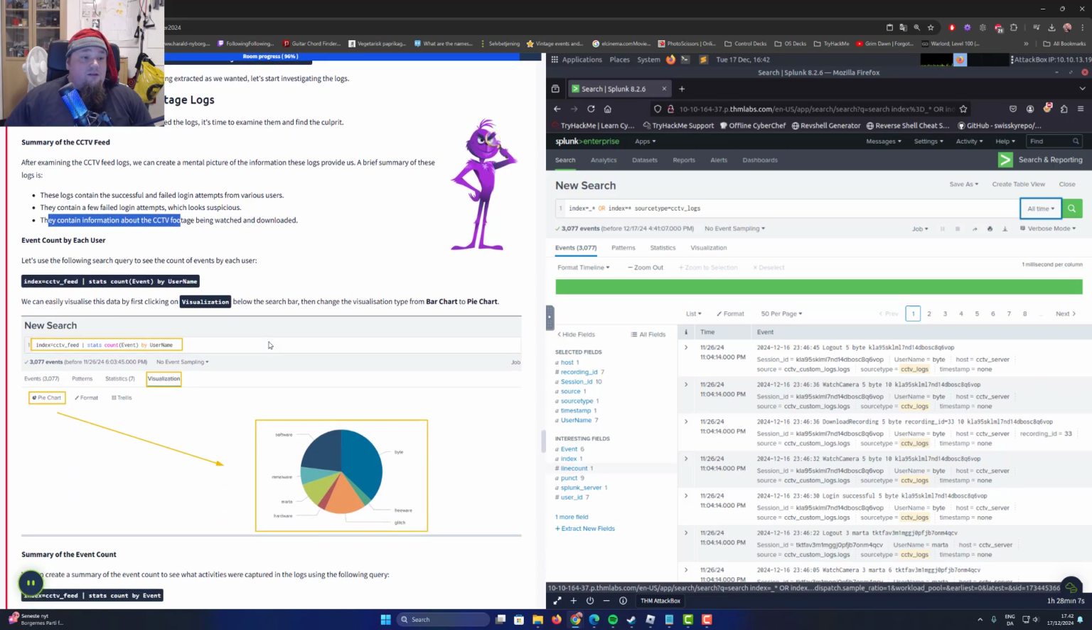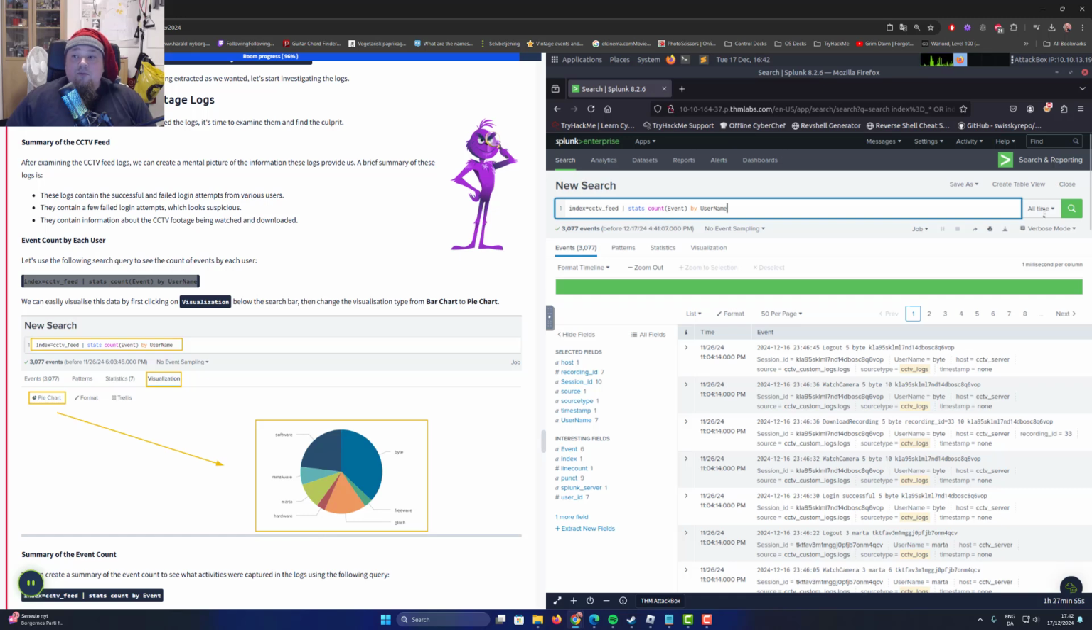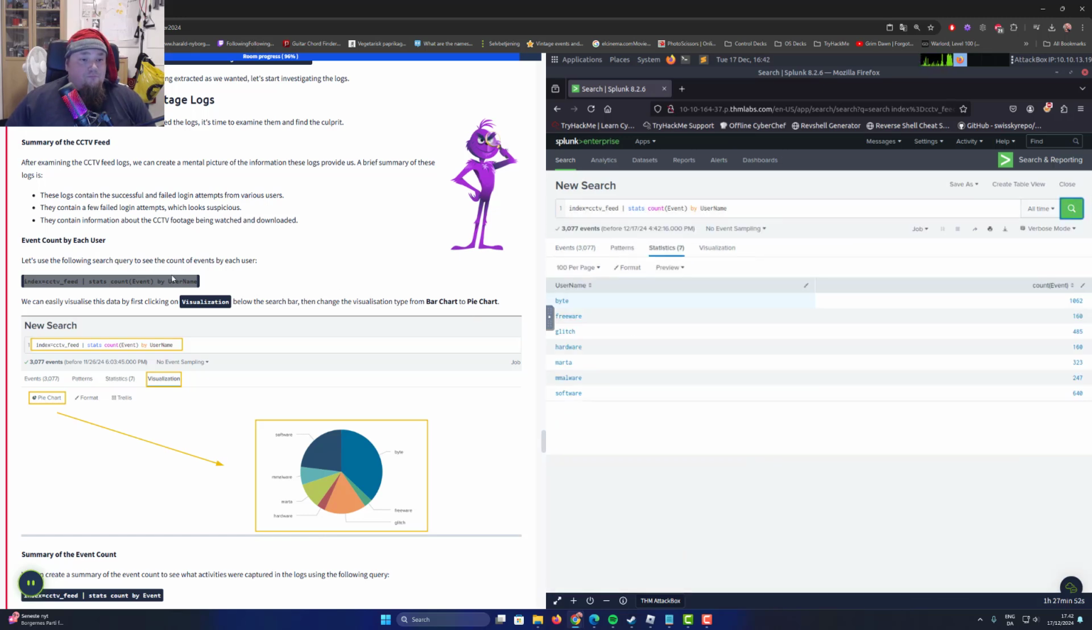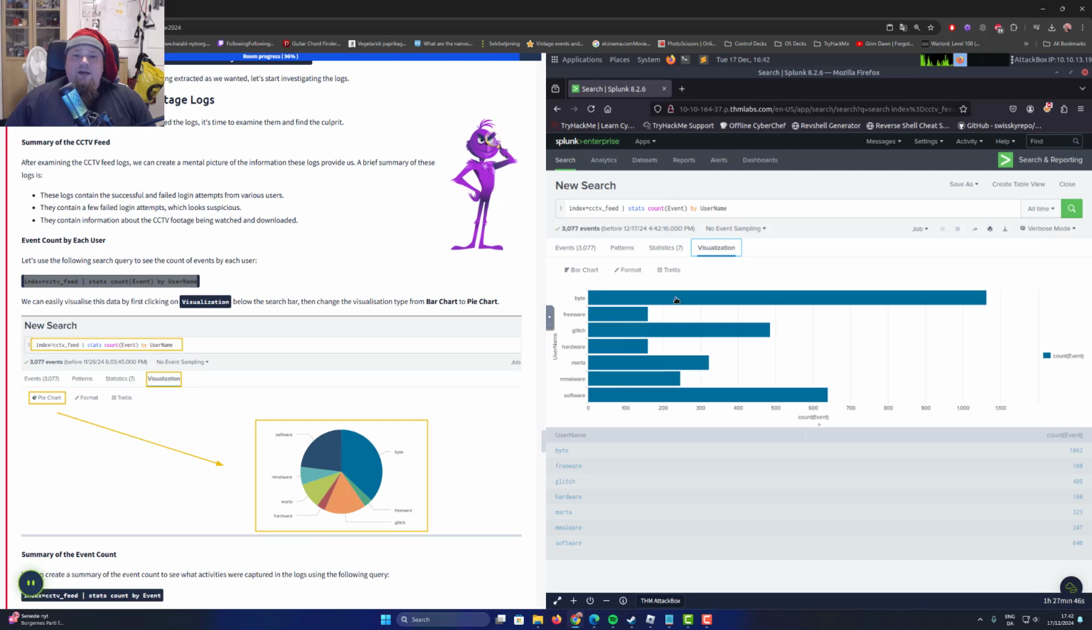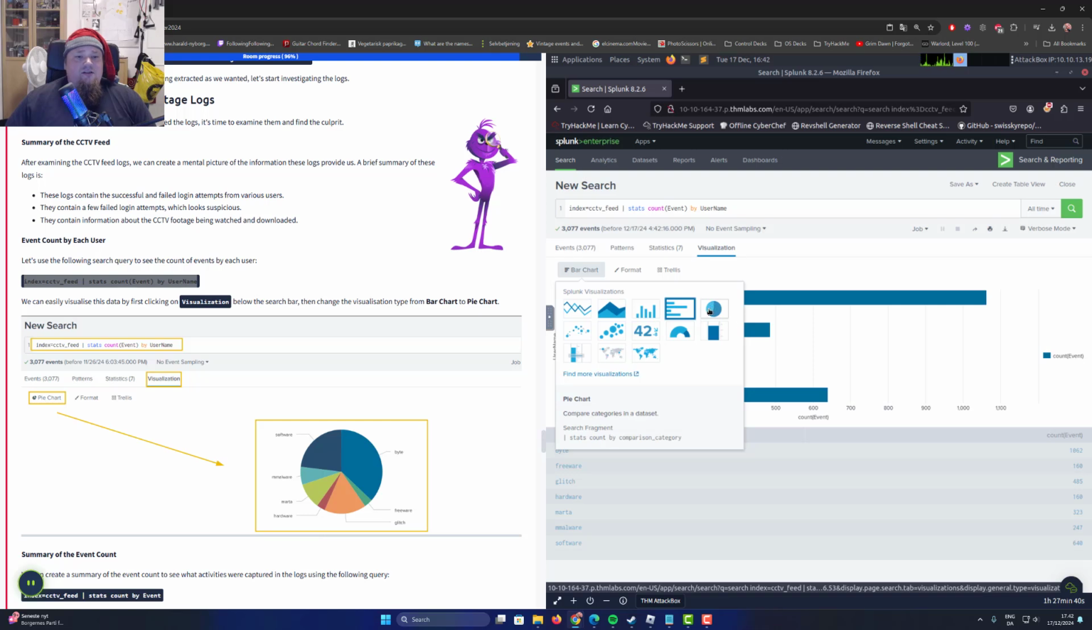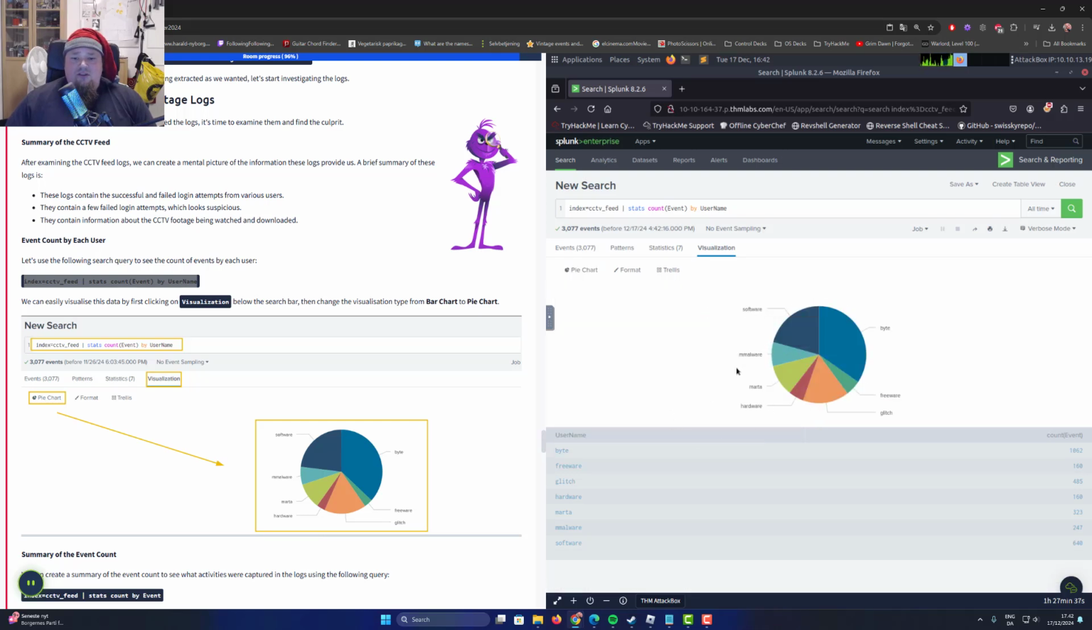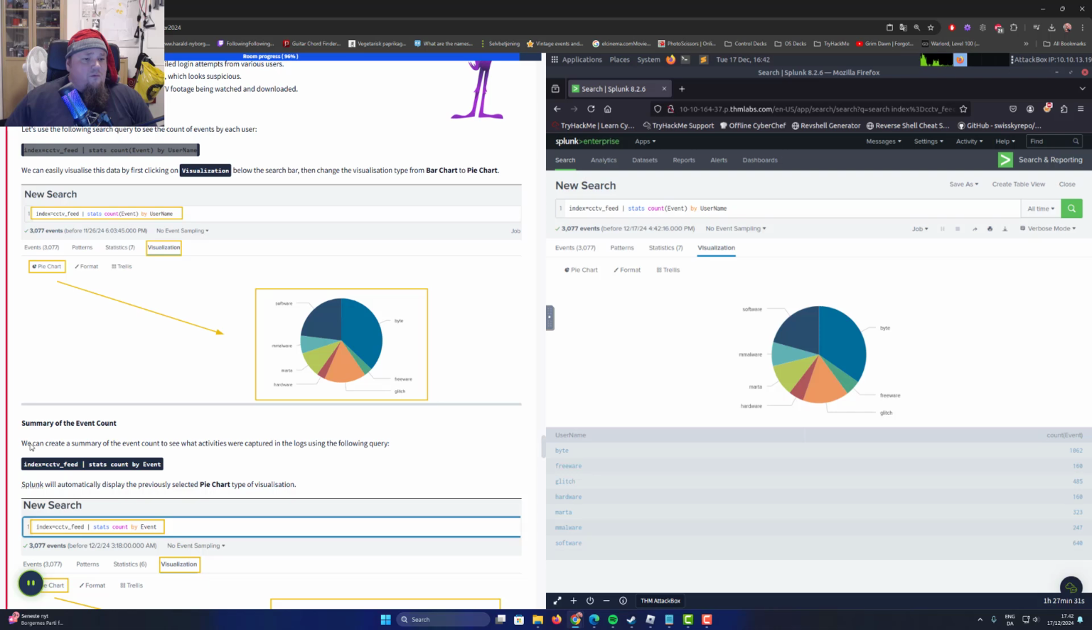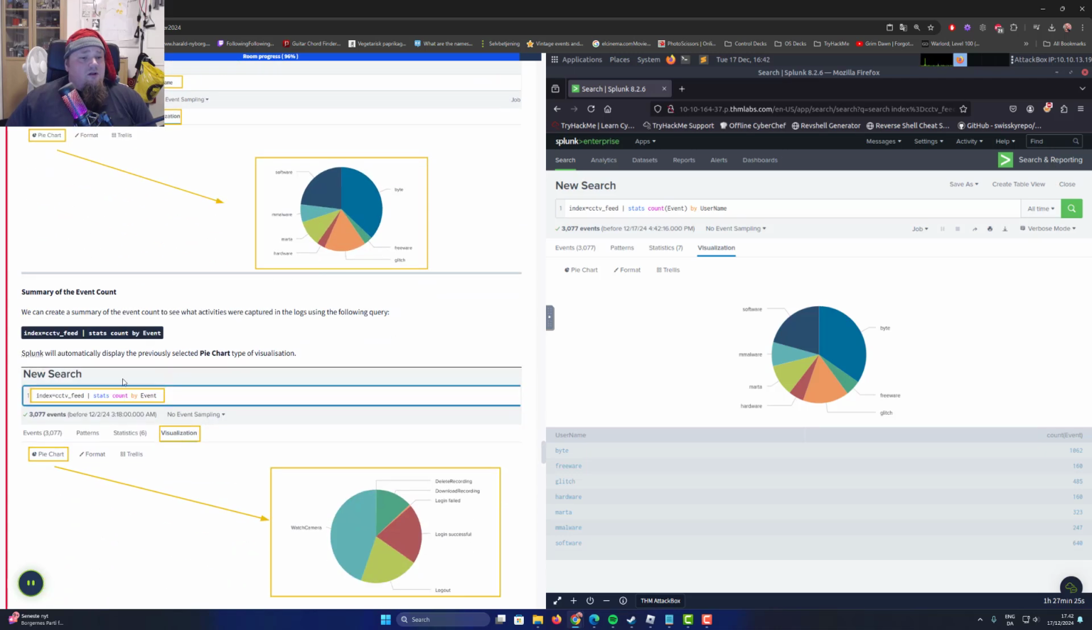So let's now use the following search query. Go ahead and copy paste that. Insert all of it right there. I said all of it. Click search now. And after this, we're going to click on the visualization one, and then we're going to get the beautiful visualization. Let's go pie chart and select the pie chart, I guess, and it will give us this chart. Yeah, it's beautiful. We can create a summary of the event to see what activities were captured in the logs.